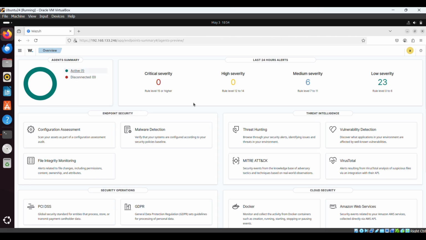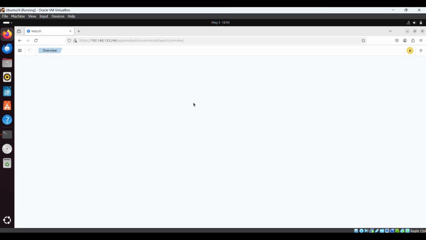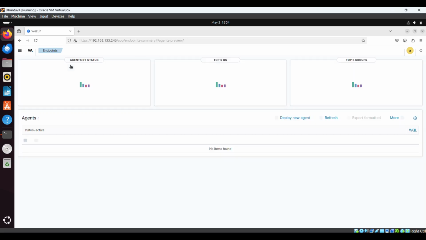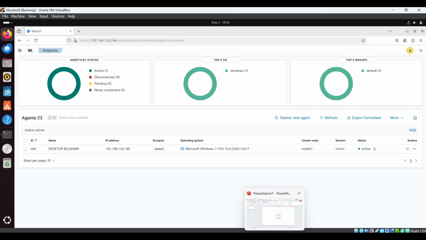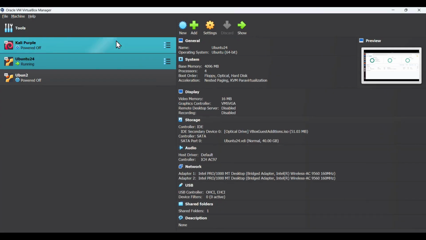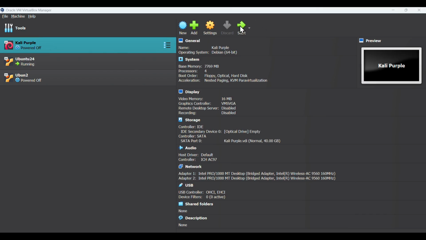If I click on this active, I'm going to see the agent. This is a Microsoft Windows 11 Pro machine, which is the agent I connected to the server. But for today's demonstration of FIM, I'm going to use Kali Linux as an agent. So I'm going to pull up Kali Linux and show you how to use it as an agent. I'm going to power on my Kali.